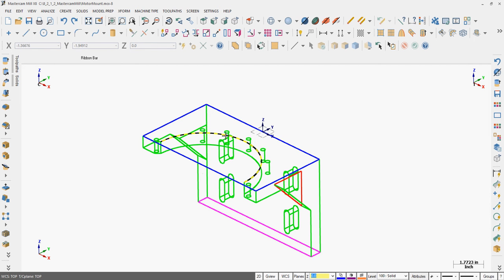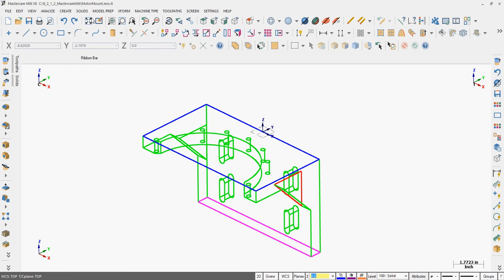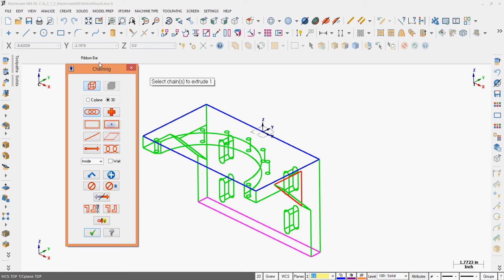wish to create a solid in MasterCam. To do that, I'm going to use its solid modeler, and across the top I'm going to select solids from the drop-down menu, and then I'm going to select extrude. The chaining window will open up that you're familiar with in MasterCam. I'm going to switch to construction plane chaining.